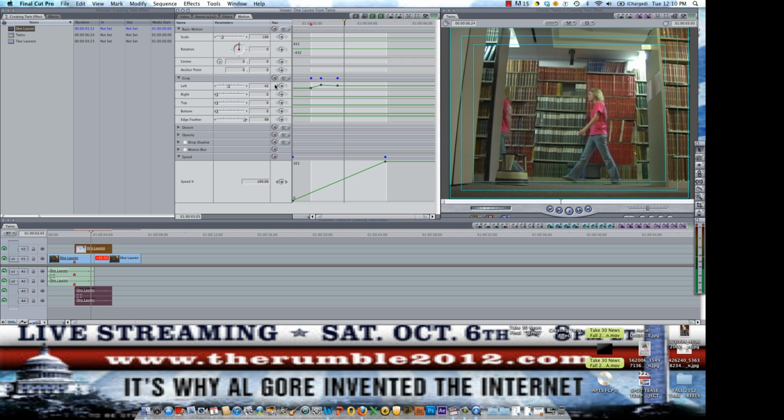So then I'm going to install another keyframe. Continue to pull my left crop back closer towards the 0, but not too much because we've started to erase the other Lauren. So we're going to let her walk a little bit.